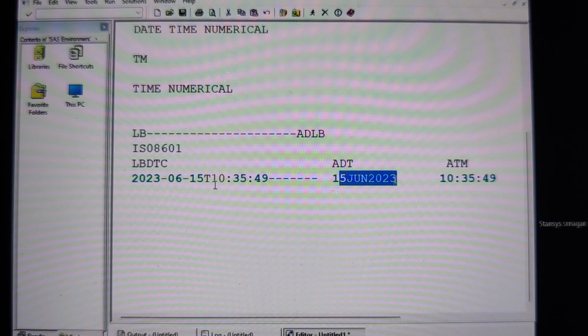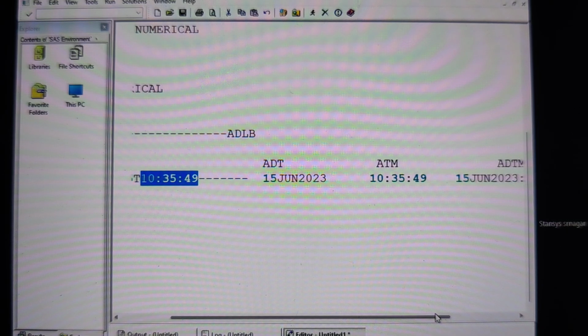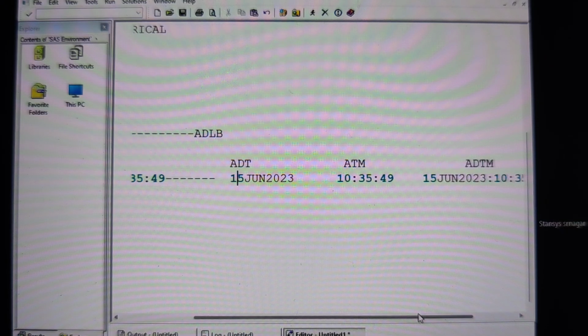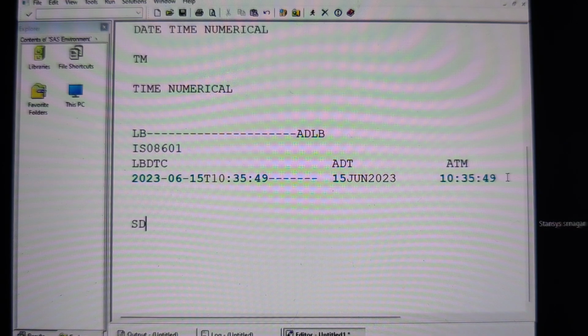Similarly, for the time, I'm going to get the time, cut the time, then I will use the input function. For date and time, we directly get ISO 01 DT. So automatically you're going to get date and time numerical. Is this clear for everybody?